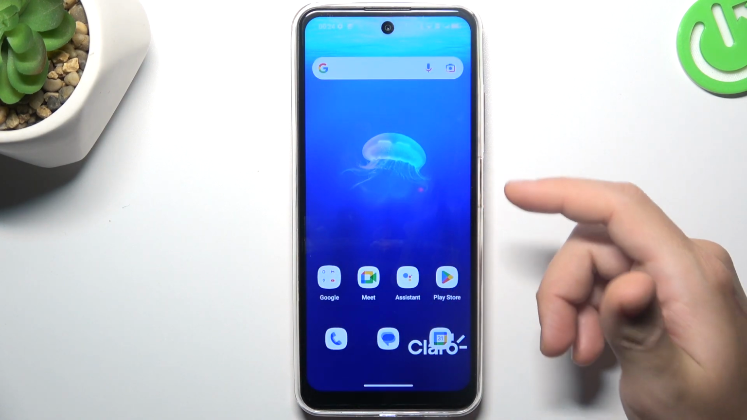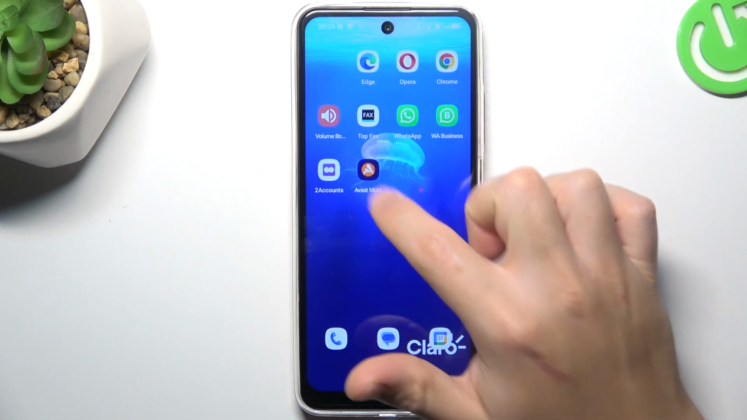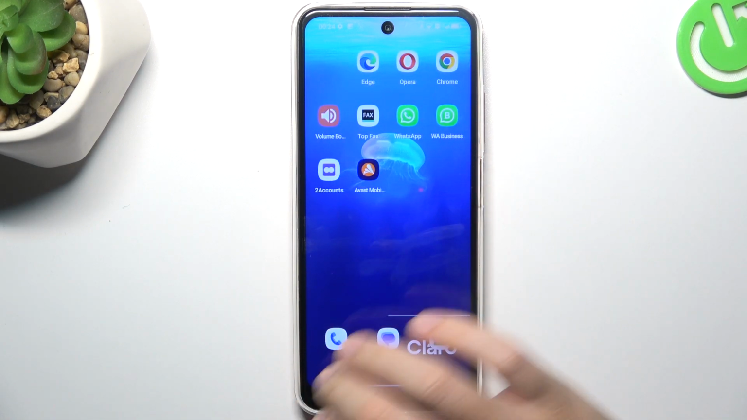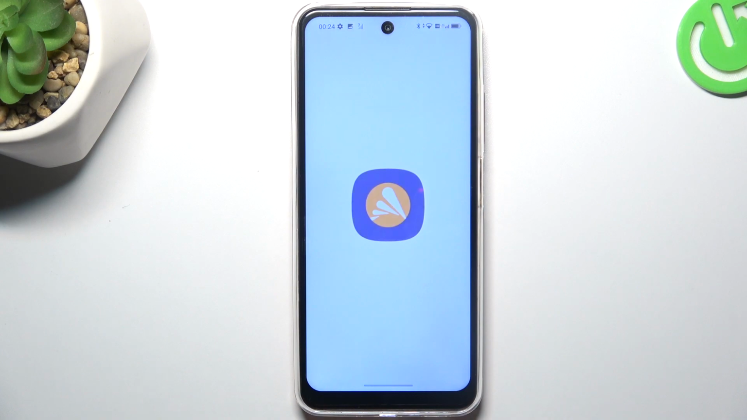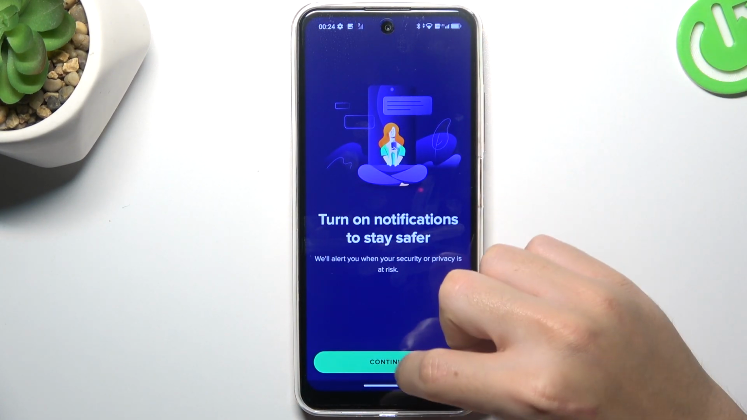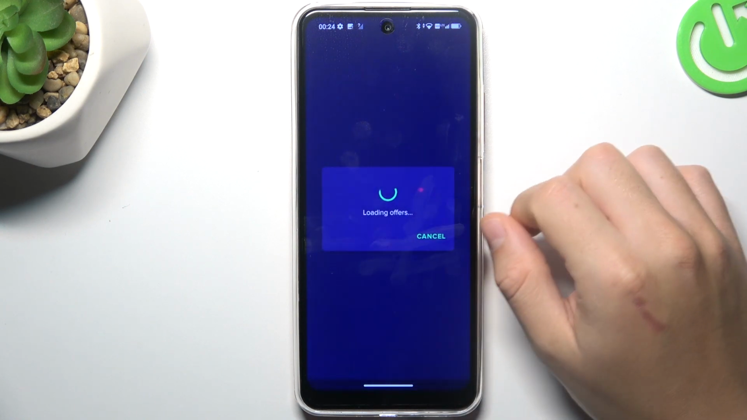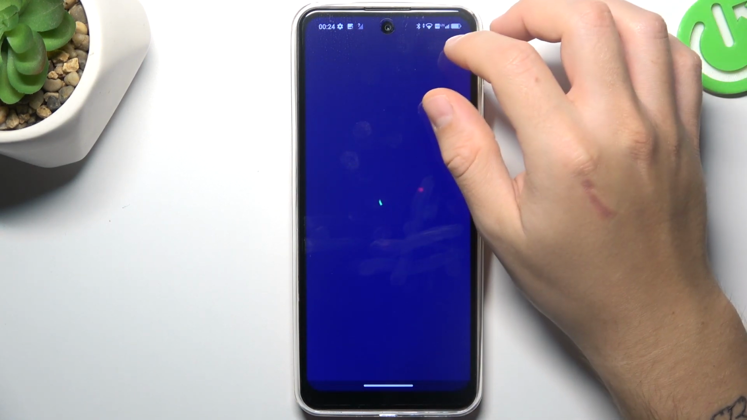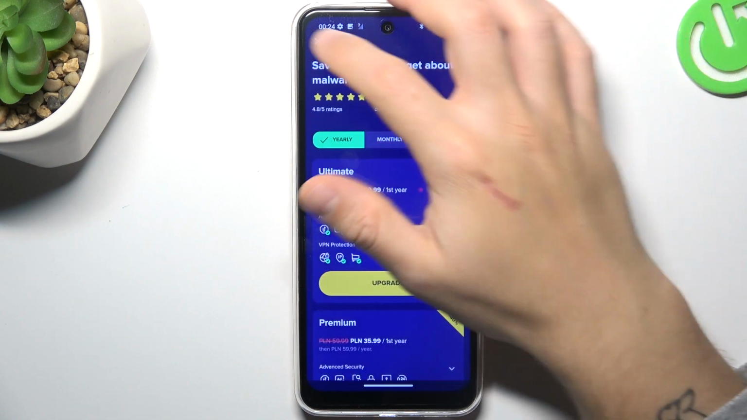But if that way doesn't work for you, you can also try to download an antivirus app. So go to the Play Store and look for the best antivirus app for you. I'm always using Avast, so we can launch it now. In this application, tap on skip, choose continue, and decide that you want to get notifications. Now close the ads.